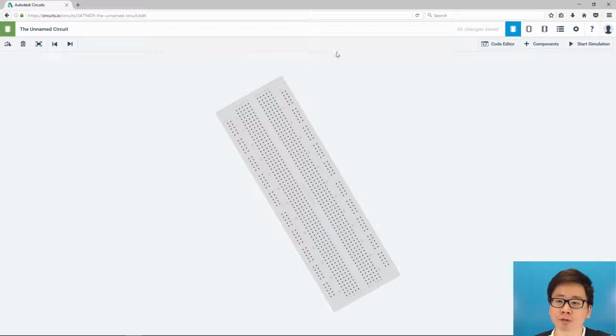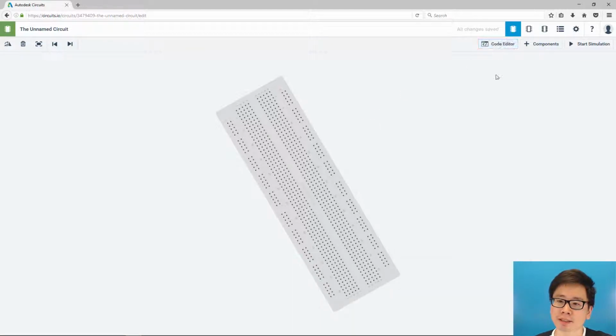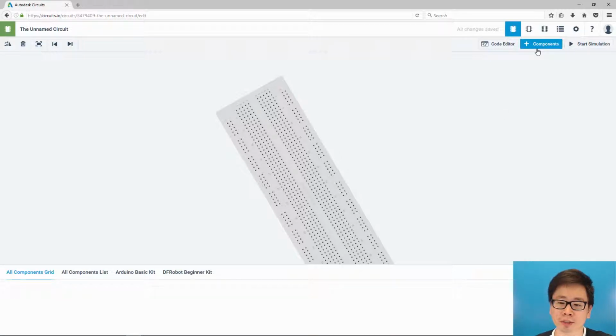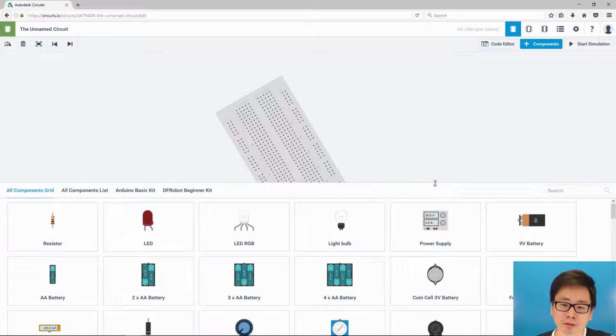And if we move on to the right hand side, we have the code editor. Right now it has nothing useful here because it is only for Arduino coding and probably other microprocessors as well. So right now we don't need that. And next to that is the add components. When you click on it, you'll bring up a components drawer, and you can drag up the drawer a little bit to show more components.